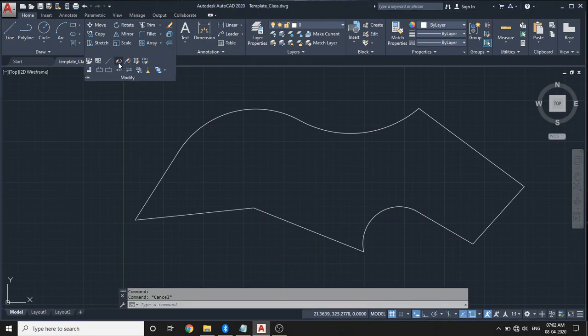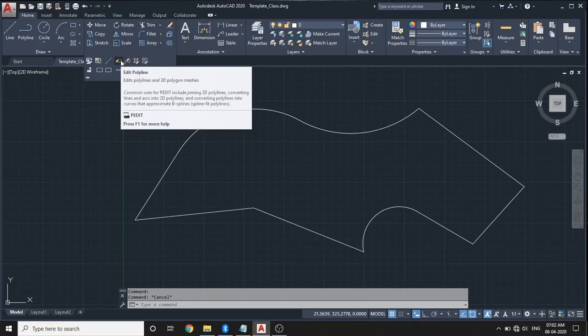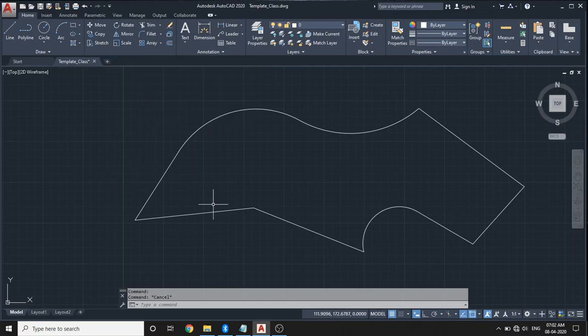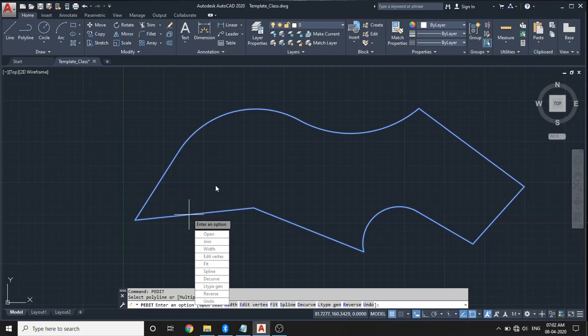So in the modify panel, you can see here this is polyline edit. I'll read that one: edits polylines and 3D polygon meshes. So pedit is a command which we can use for editing a polyline. We'll start the command pedit. AutoCAD will prompt us to select the polyline, so I'll select the polygon. Once you select it, you can see there are a number of options available here. A number of modification facilities are available as far as pedit is concerned. We'll see a couple of these editing options.